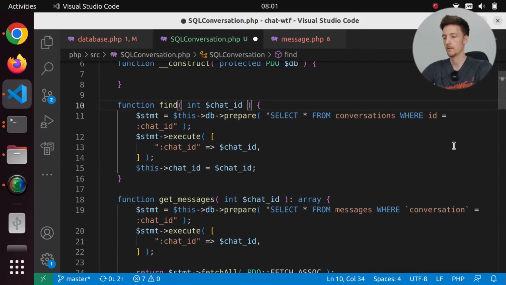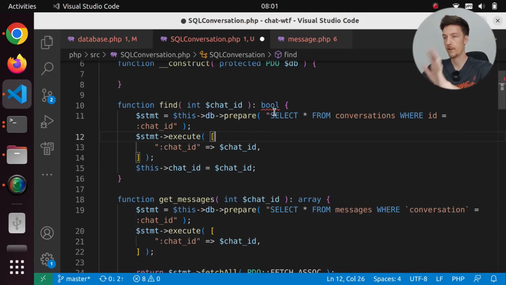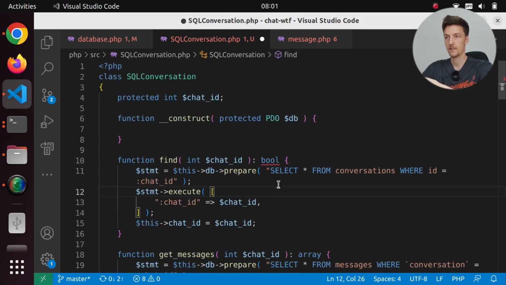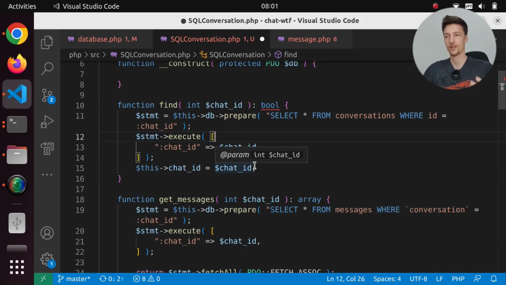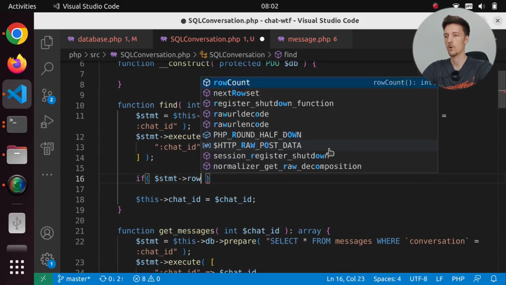And we could return a Boolean from this. We either return true if we found the chat or false if we didn't. And if we found the chat, then we will update this SQL conversation to have the information of the chat. So we will do this. If statement, row count.